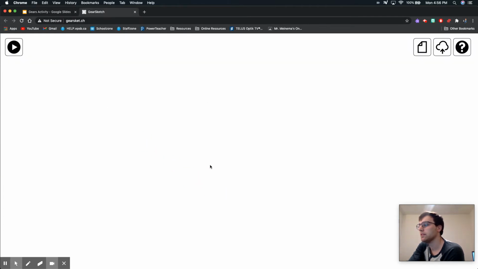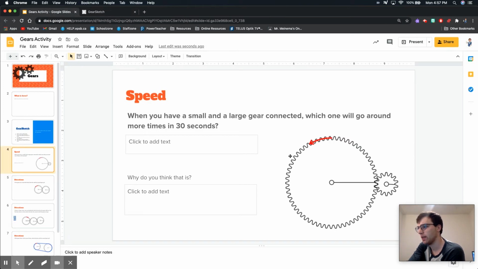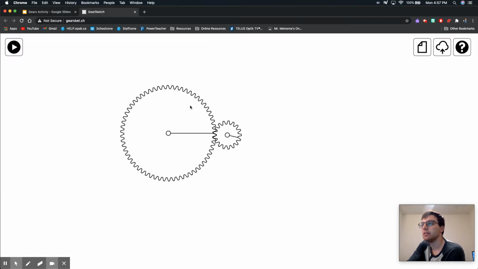So to make a gear, we have to draw a circle. And ooh, that's an ugly circle, but guess what? It knows what I wanted to do. And then I want to make a small one, but I want them to be connected, something like that. Got a large and a small. And then I just need that one, the driver, to go like that. Up there. And then we click play, and we'll see in 30 seconds which one goes faster.